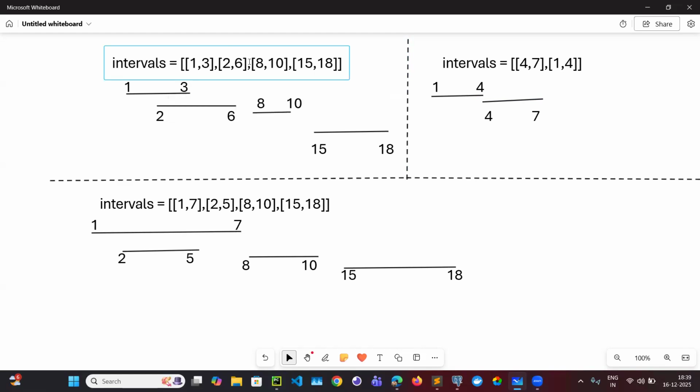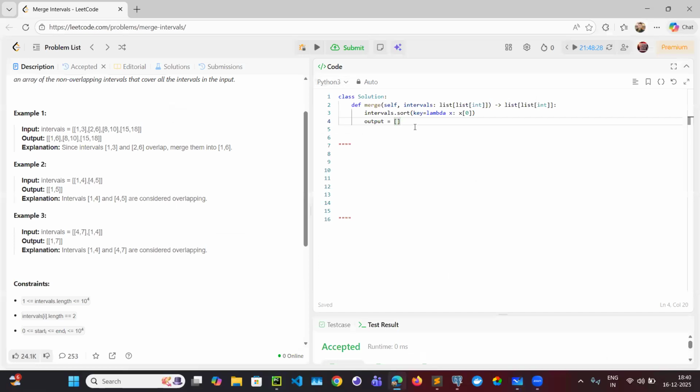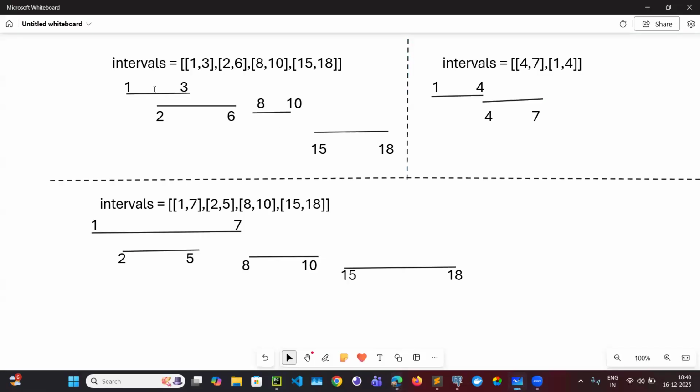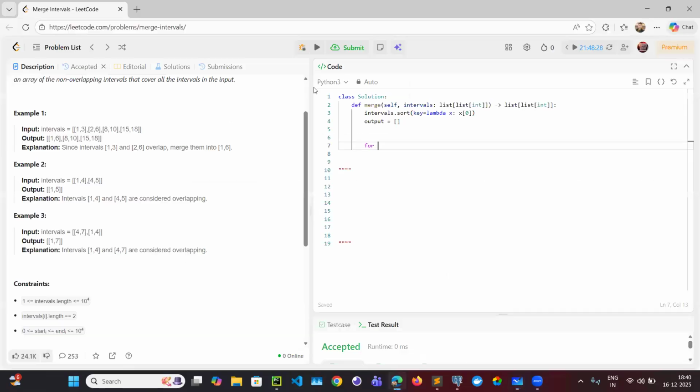So you need to iterate over each interval, right? You will pick the first interval, then the second interval, then the third interval, then the fourth interval, right? So basically you need to run some loop. You will check the current element, right? For current in intervals, and some operation. And you need to return the output, because we need to return the output array.